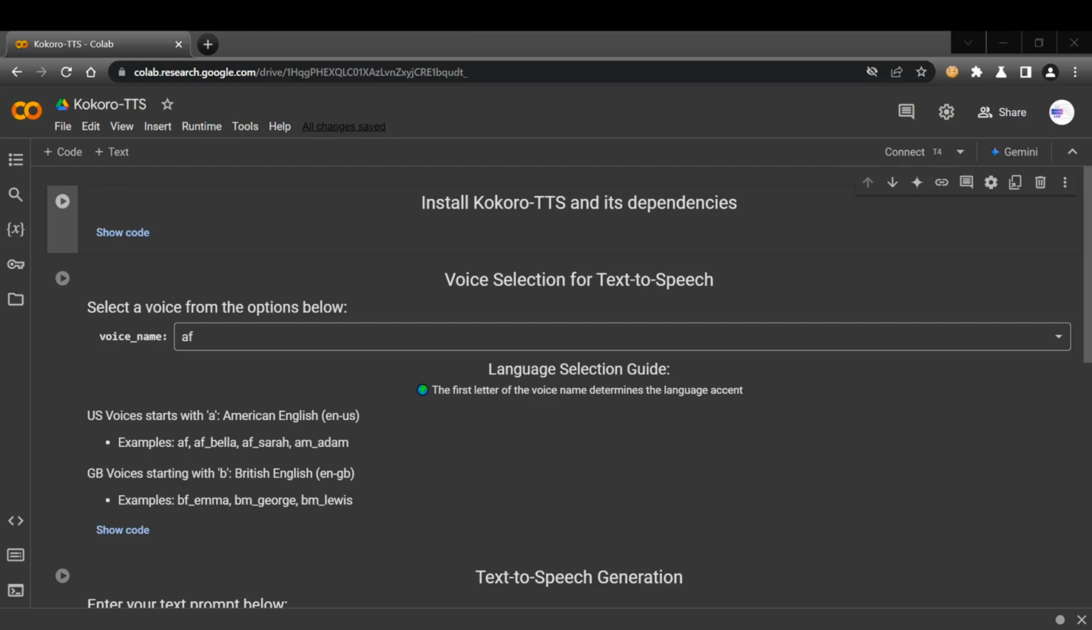All right, let's move on to trying out Kokoro in the cloud using a super convenient Colab notebook I've put together for you. You'll find the link to this notebook down in the description below. Go ahead and click on that, and it should open right up in your browser. If you haven't used Colab before, you might need to sign in with your Google account.